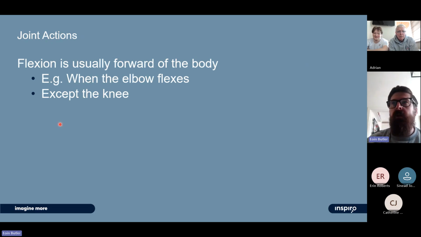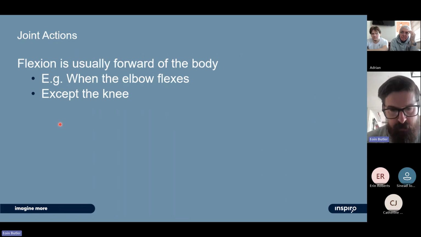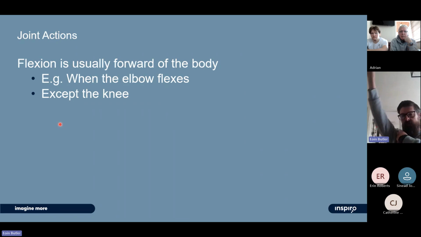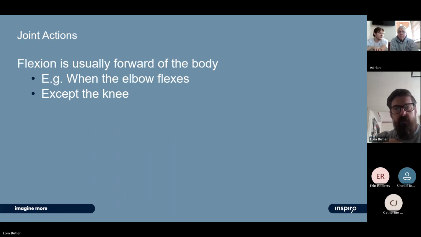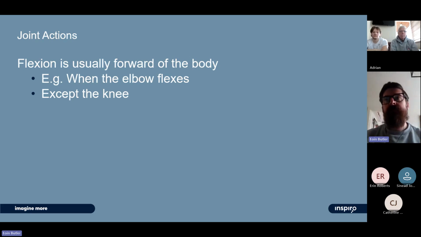So flexion, first of all, is usually forwards of the body. So when the elbow flexes, it's usually forwards of the body. When the spine flexes, it's forwards of the body. When the shoulder flexes, it's forwards of the body. Okay, let me just make sure you guys can see me. Okay, so everything is forwards of the body when we flex. So flexion is usually forwards of the body. The only exception to that is the knee, because obviously as we flex the knee, the lower leg will go behind.